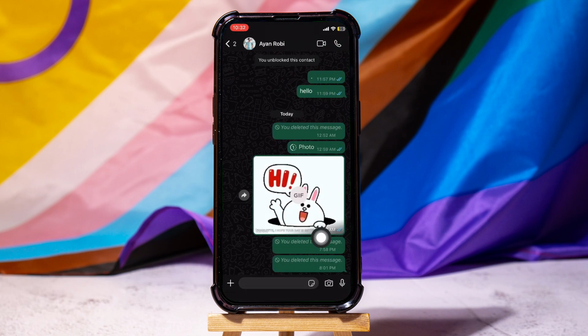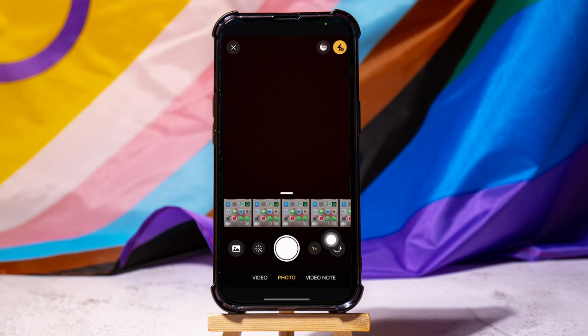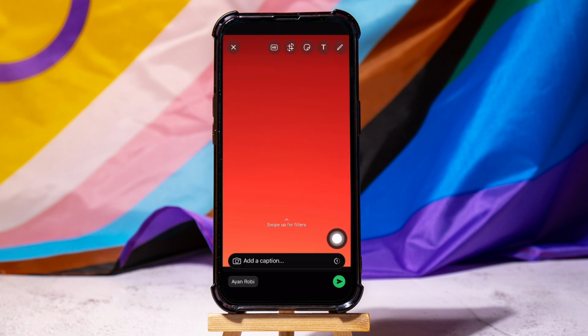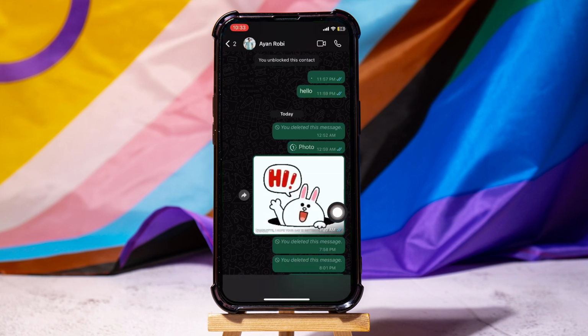Then, tap on the camera icon from the bottom panel of your screen. Capture a photo and tap on that circle at the caption bar, which will enable the number 1, which means that the media can only be viewed once, and after it's viewed, it will disappear. Tap on Send at the bottom right corner.